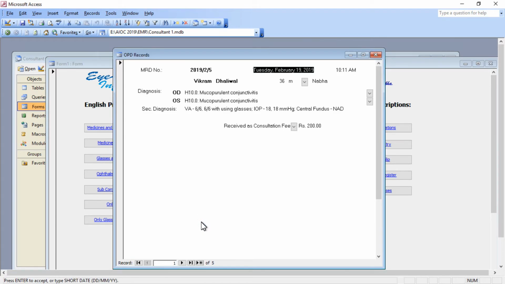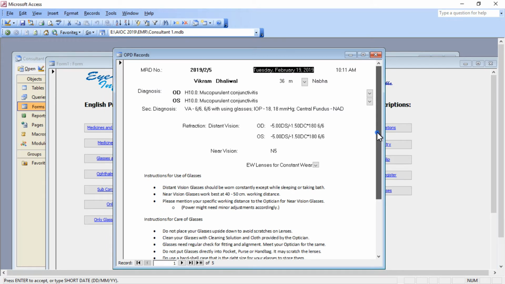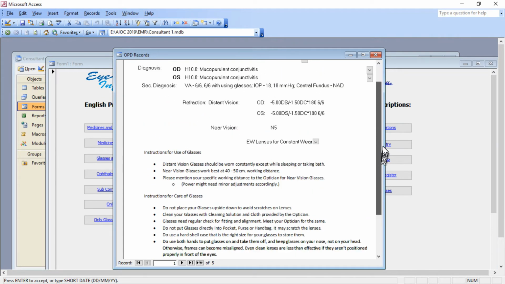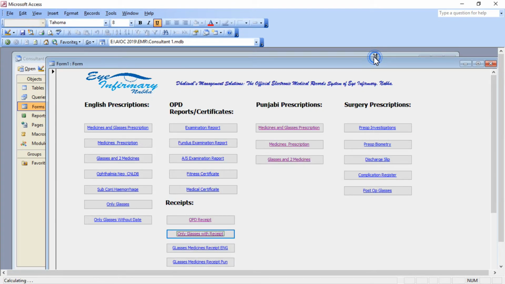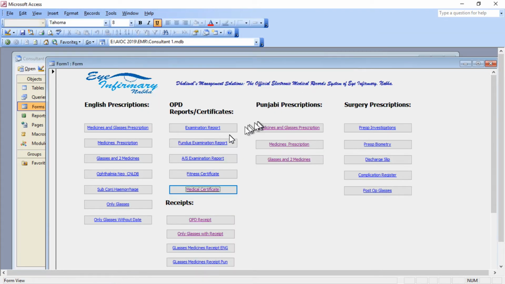The receipt of the patient is already ready. Some patients ask me for glasses prescription along with receipt for their company reimbursement purpose. That module is ready. If a patient asks me for a medical certificate, the medical certificate is already ready, because once I have fed these things into the EMR, these are just the forms for the same thing. So these are the prescriptions.